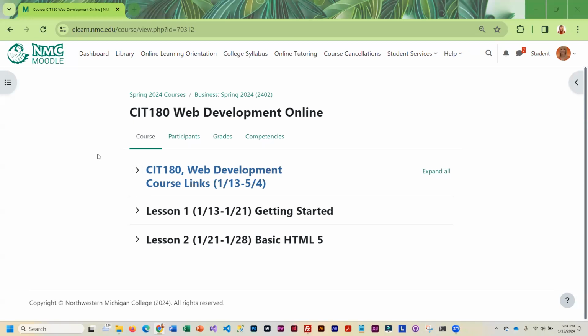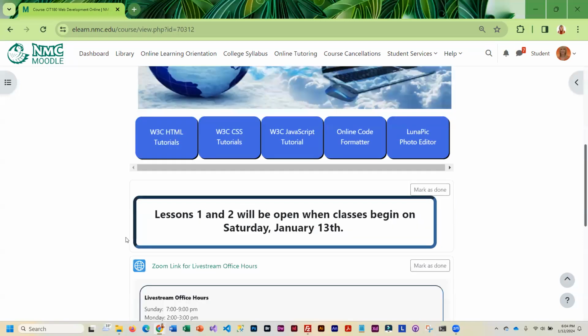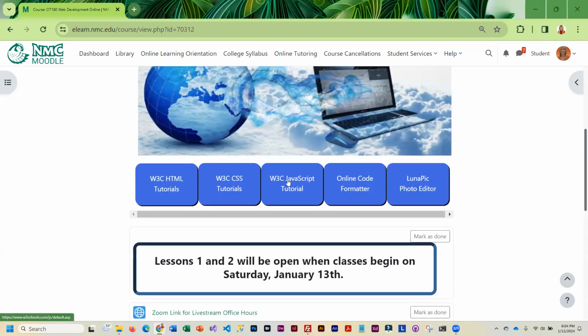As far as the course goes, you'll notice that we have blocks of information. The course link block is something that you'll use throughout the semester. If you expand that out, you'll notice that I have links to some useful websites. This will give you additional information if we cover something and you forgot or you need more information about it. These links will come in handy. We will also be using an online photo editor called Lunapic, and I have included a link to that site as well.